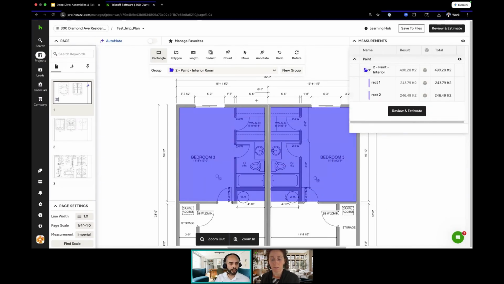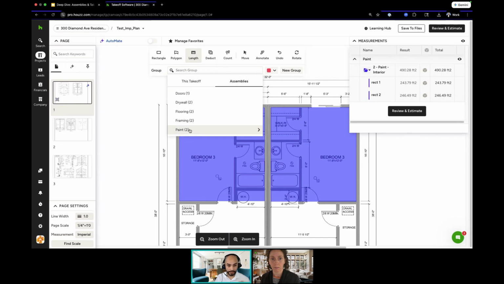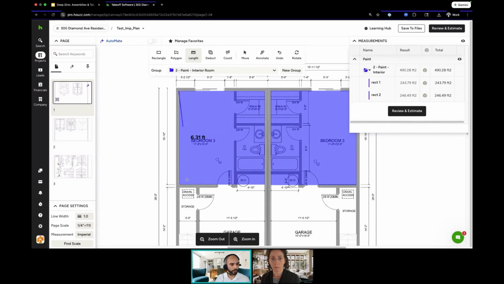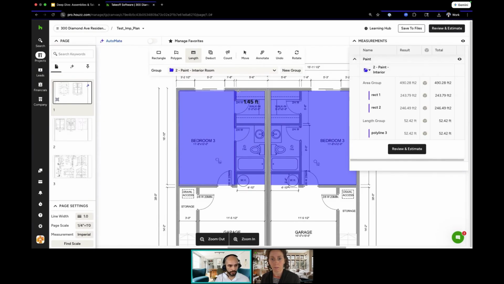I got the ceiling, but now I want to add the walls as well. So I'm going to select that length, and I'm going to go back and select that same group that we just did. And then I'm going to measure the walls. It's going to be linear feet. I'm going to do it again, very roughly. I could take my time and do this more accurately, but just for this demo, I'll do that.